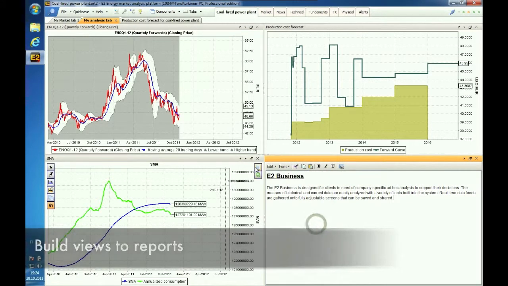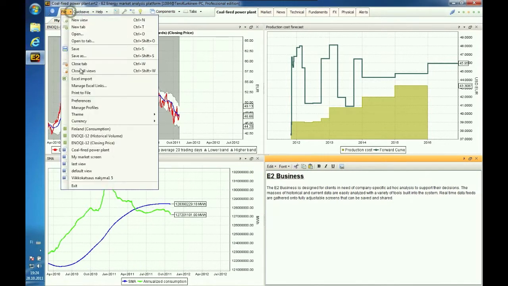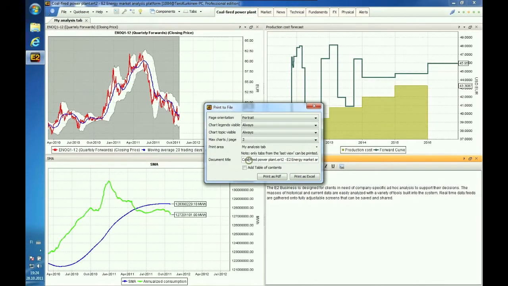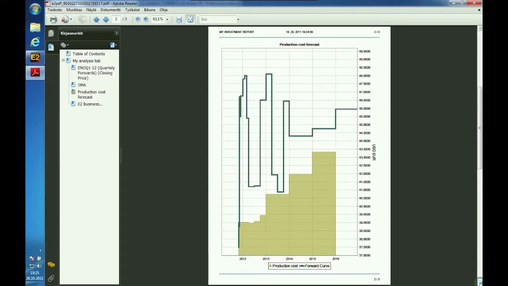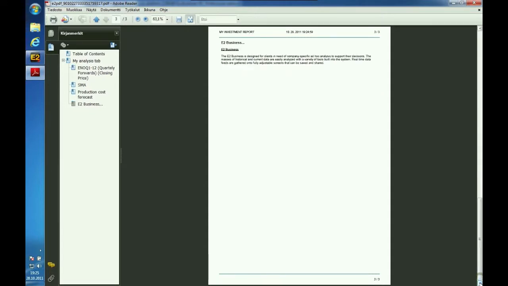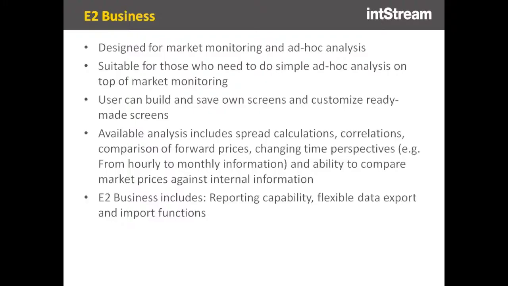If you need to do some reporting, the E2 can keep your reports up to date. You can use the Print to File function to publish your reports either as PDF files or in spreadsheet format. The E2 Business contains hundreds of different ready-made reports and has a comprehensive time series analysis library.